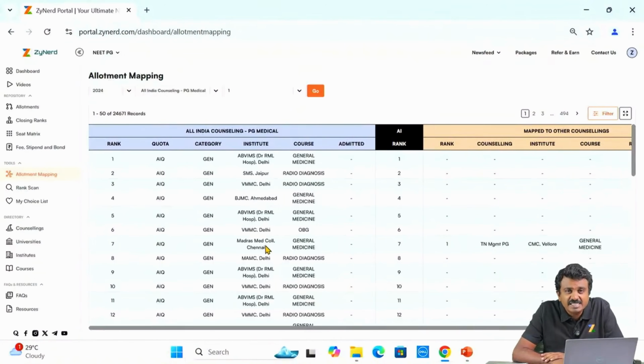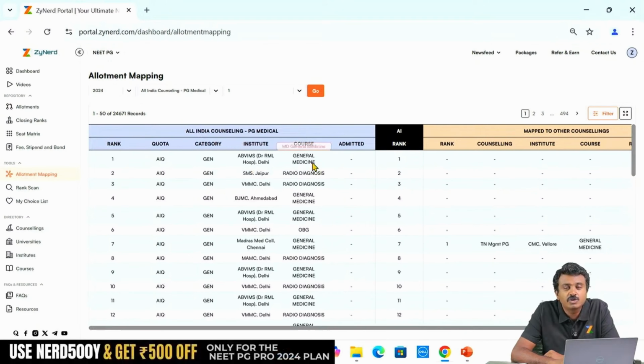So on the left hand side, what you see is almost the same as your allotments that you see under ZyNerd, except that it will not carry the fee, stipend, bond, etc. because this is not a correlation based on fee, stipend, bond. You are not deciding that. You are deciding whether that choice will be available in the next round. You don't need fee, stipend, bond penalty, etc. for this. Here you will have rank, the quota under which this candidate was allotted, the seat, the category under which the candidate was allotted, and the institute and the course.